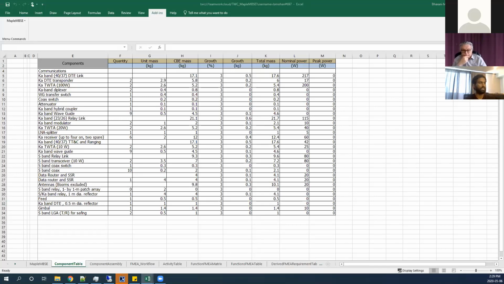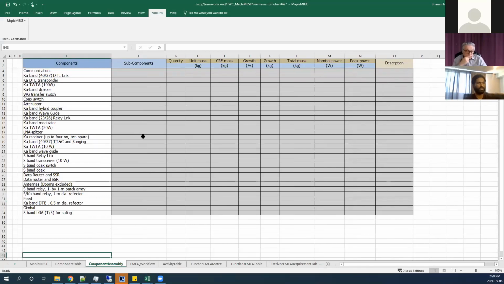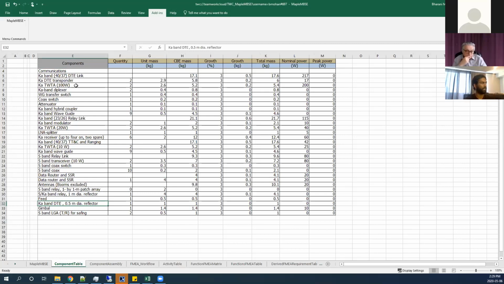Once the import is done, you will see the number of records that have been imported and how they are being updated. So here I have imported all the components. In the next sheet, I have specifically created this view to create hierarchy between the components. Here you can see, for example, the KDT transponder, I want the quantity to be 2. I have unit mass for each unit, then the current best estimate for the mass, a percentage growth, and the total mass for that component.